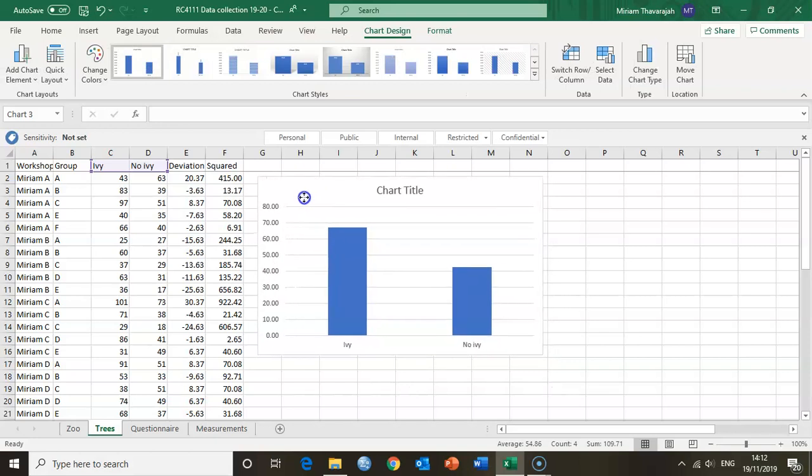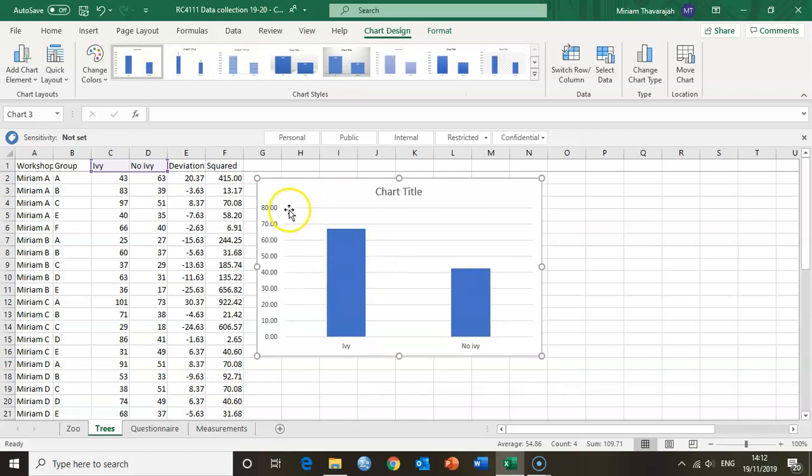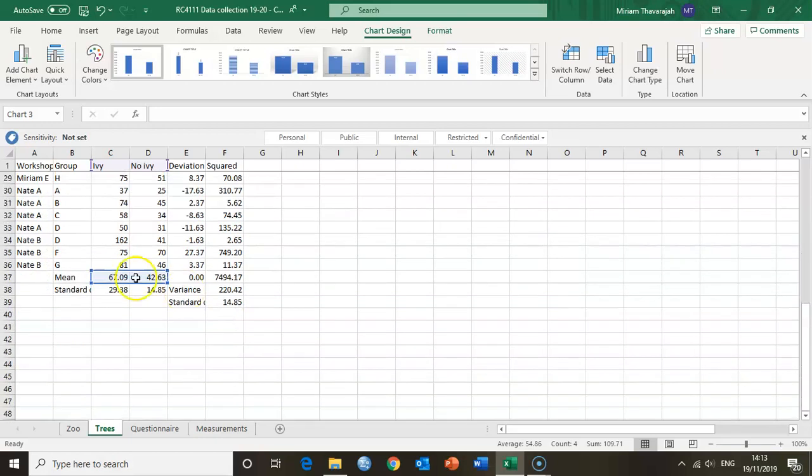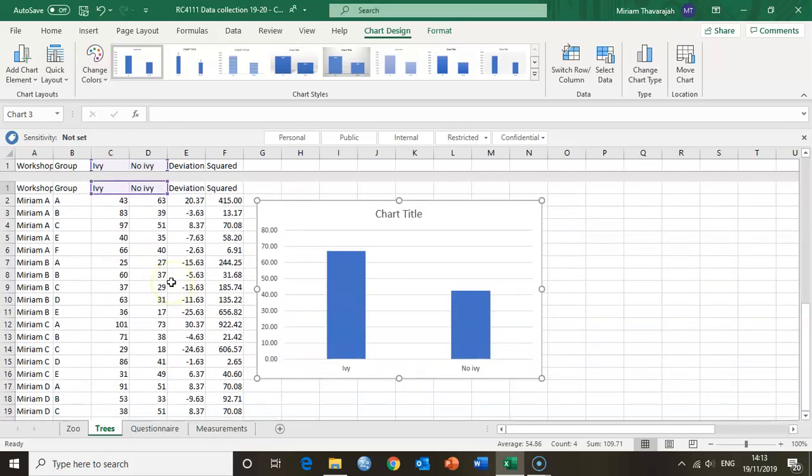Okay, so this is the graph we want to produce. But what we're going to do now, in addition to what you learned last week, is we're going to add error bars to this. So as I've explained in the lecture, a bar chart you should usually represent with the height of the bars, the average, which is in this case 67.09, and in this case it's 42.63. Okay, so those are our averages that we've collected.